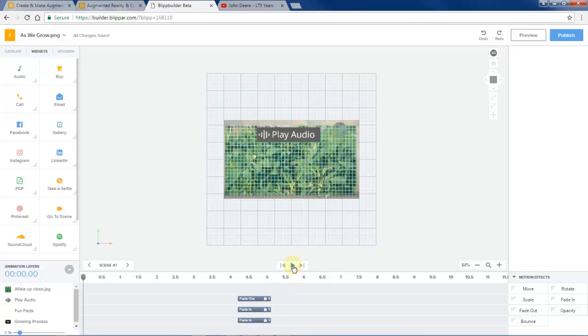So if we were to play this, this is what it looks like. Now, in this mode, the audio doesn't play, but when you preview, it will. So as you can see, the audio was there, but as it played, it faded out, and then the other options came up. Again, just imagine if you're blipping, and this is what you will see. The audio, and then you will get the picture of the growing process or fun facts.